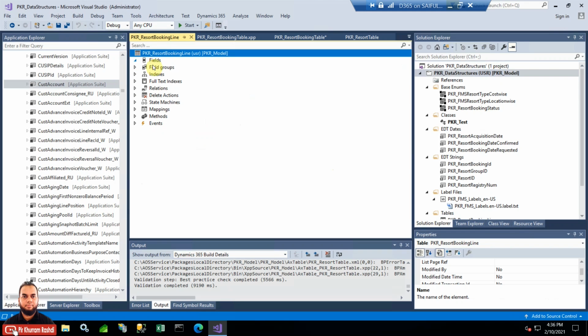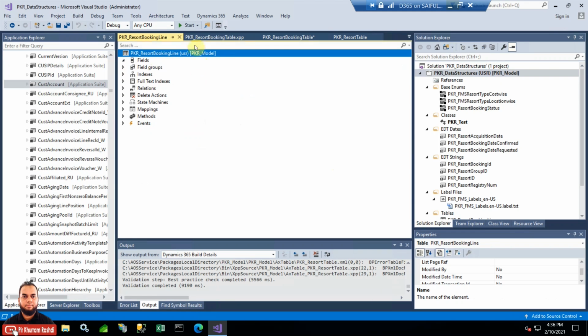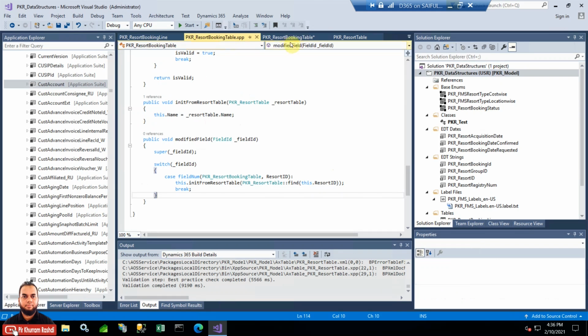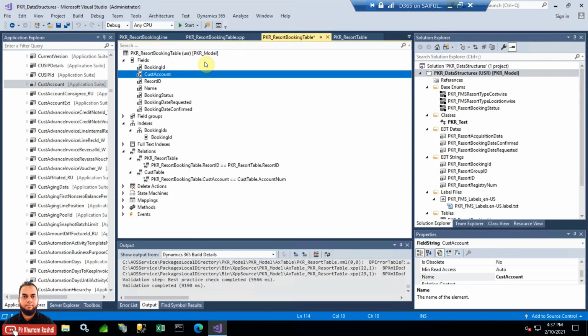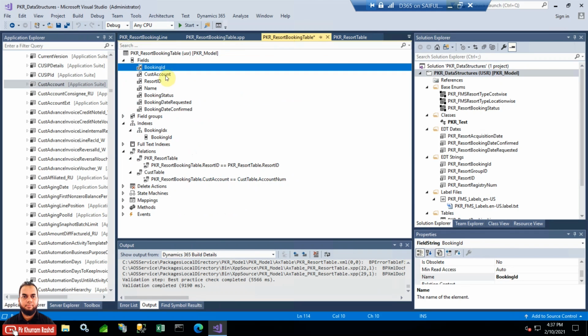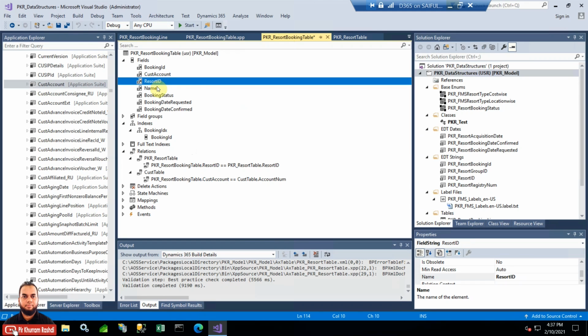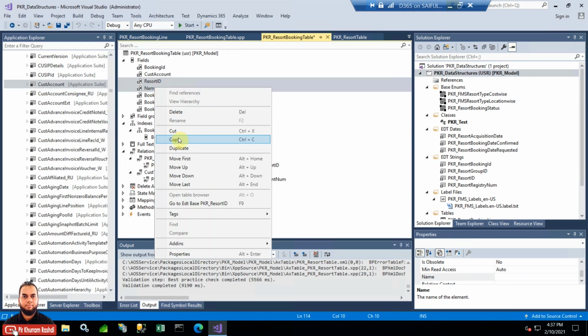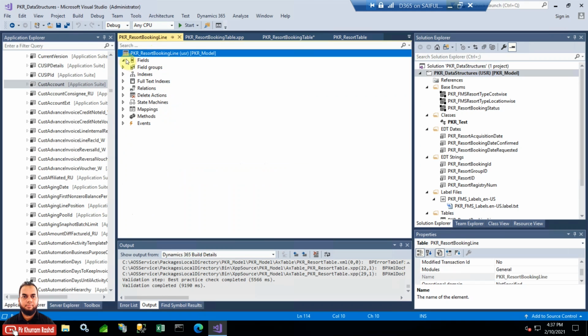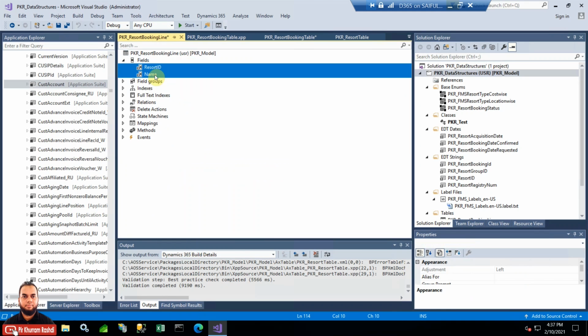So what we need to do is, there are booking ID and customer account, which will be in the header table, and resort ID and name, these will be shifted to the line table instead of the parent table. Just copy it and go to the fields and paste it.